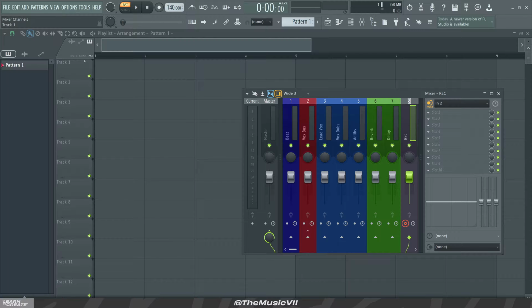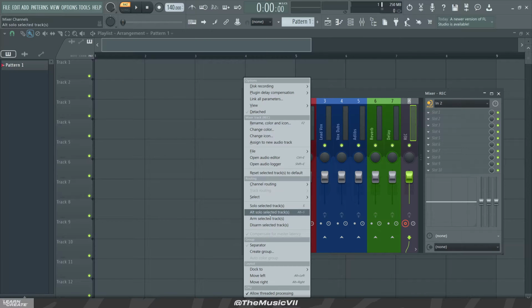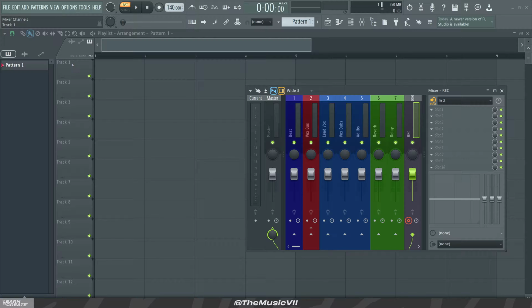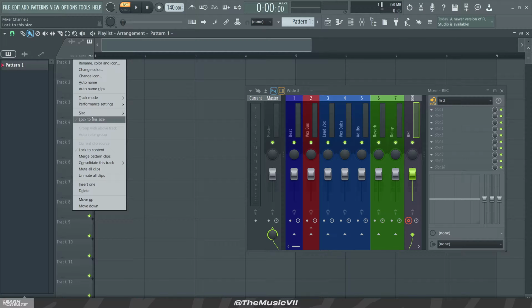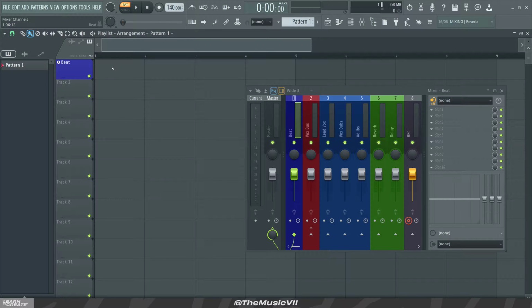So what I usually do now, after I've done all of that, let me make sure this is detached, okay? Now I go to the playlist itself, right click, and then press track mode, audio track, and then I route that into the beat. So if I bring in the beat, it's going to be automatically linked. Anything that I put here is going to be automatically linked to the beat itself.